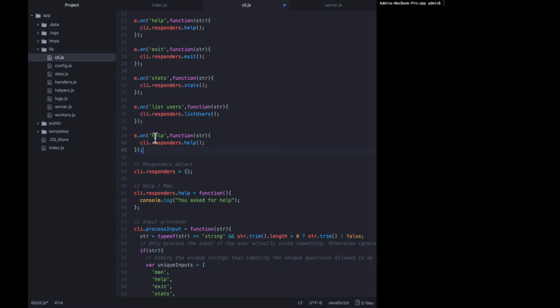On the event more user info, we actually do want to pass this string to the responder because remember, the user is going to be entering more user info dash and then the ID of a specific user. So we need to look at the string they're entering in order to identify which user they're asking about. So we want to call CLI.responders.moreUserInfo and pass the string that we received to that responder.